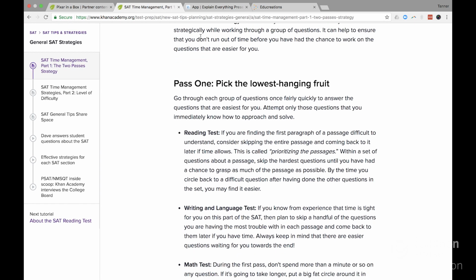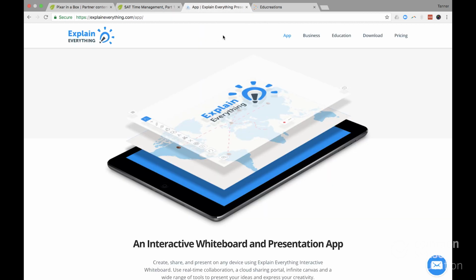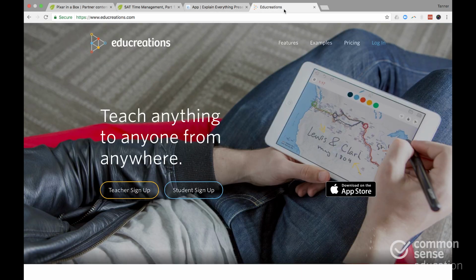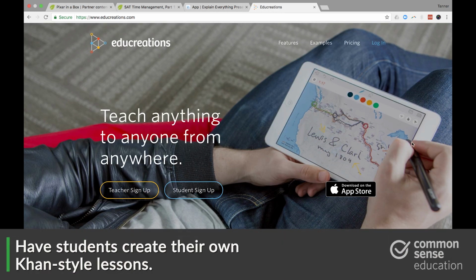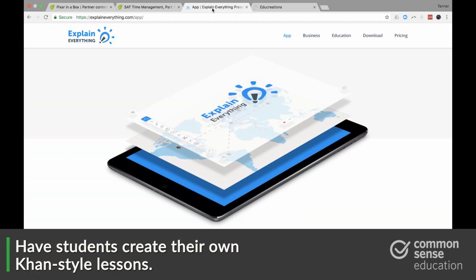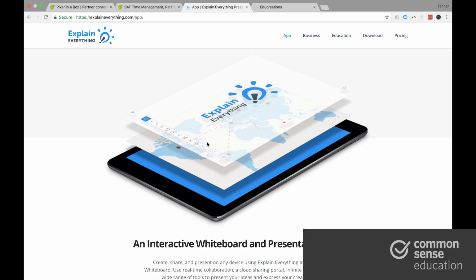And inventive teachers might want to go one step further with Khan Academy and use something like Explain Everything or EduCreations, which are both interactive whiteboard tools. And either one of these can allow kids to create their own Khan Academy screencasts.